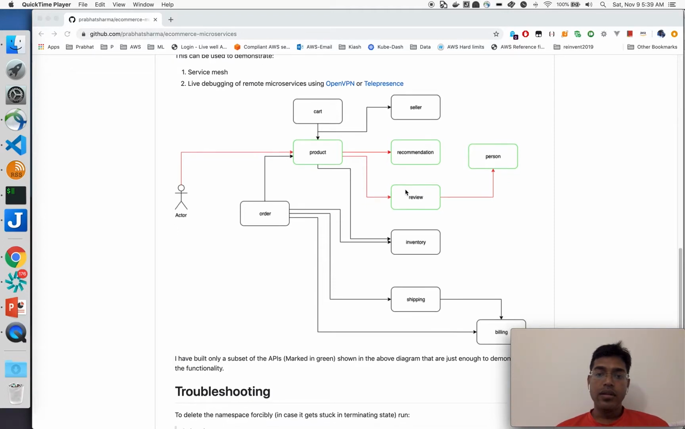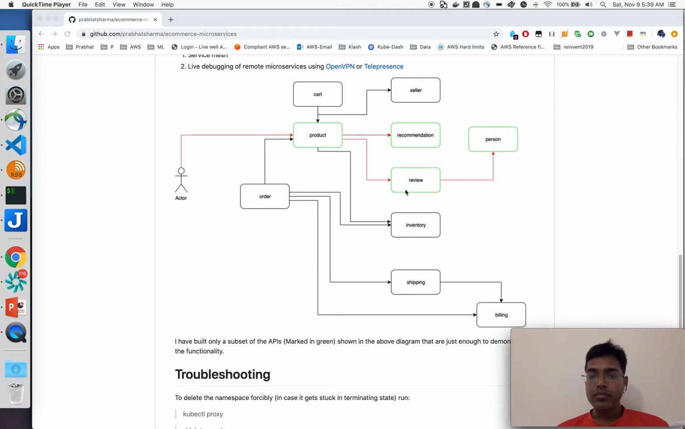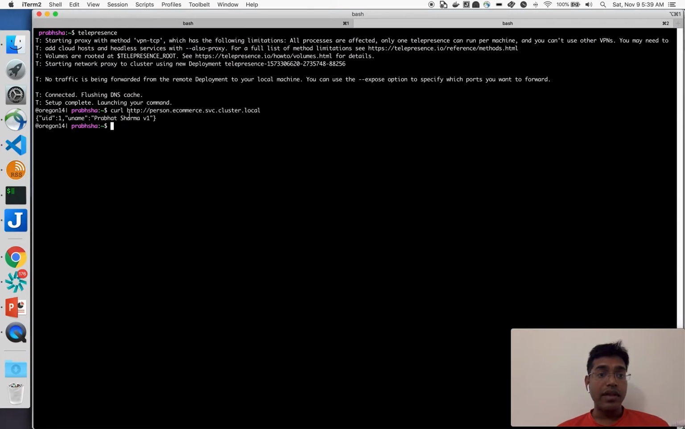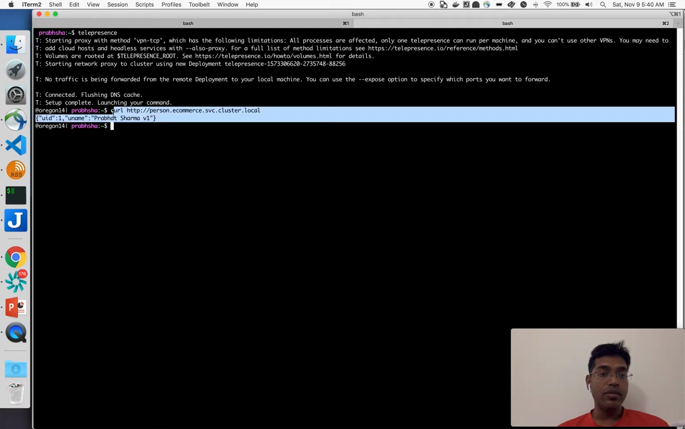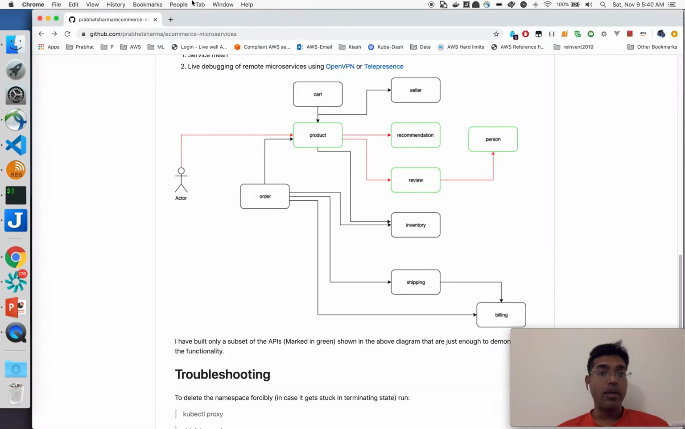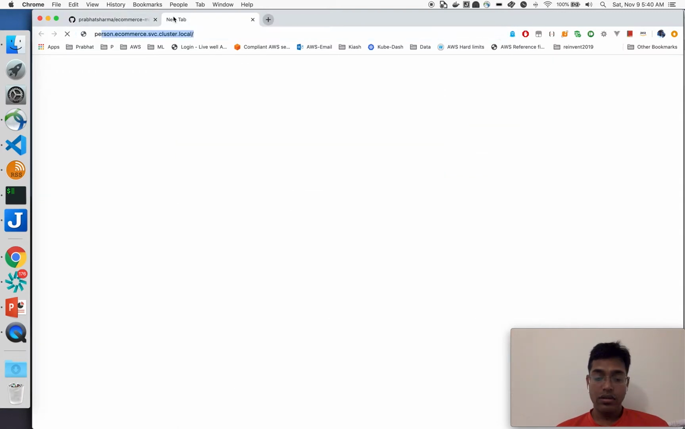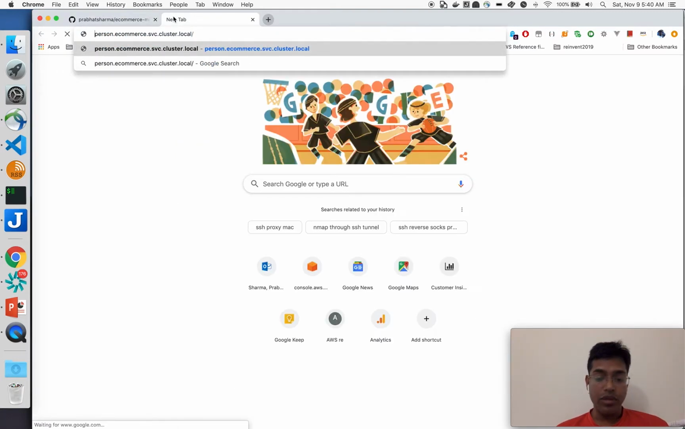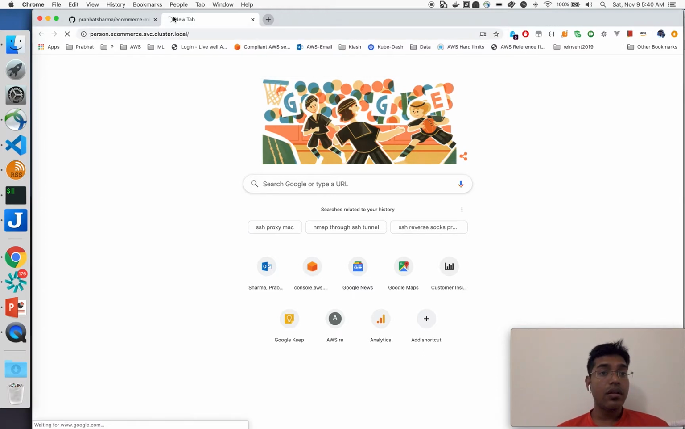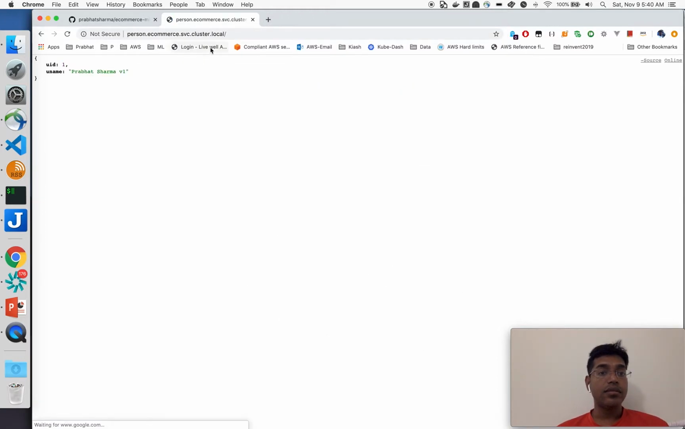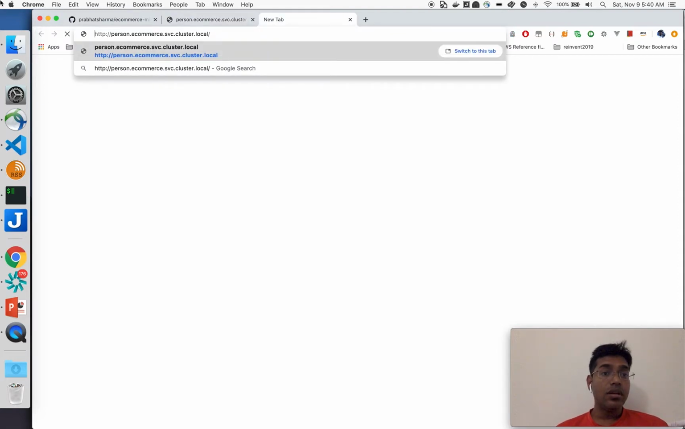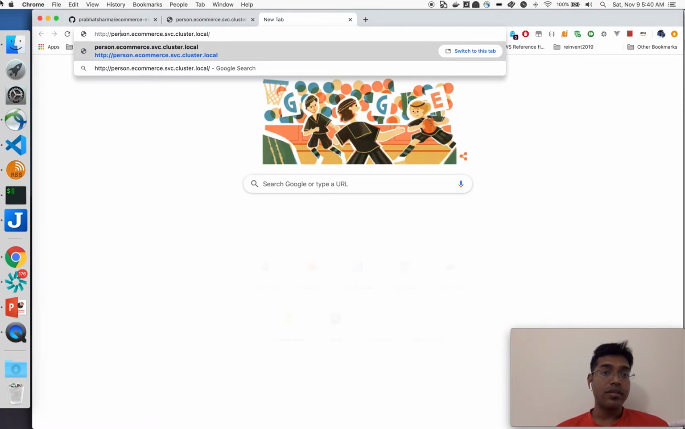Here again. In the last session, we discussed how to set up Telepresence and access the remote service locally. I have Telepresence running here, and I was able to run a curl command and get the remote service locally. I can do that in the browser as well. So I just want to have HTTP in front of it, and I'm able to access the remote service locally. I'm also able to access not only the person service but other services as well.